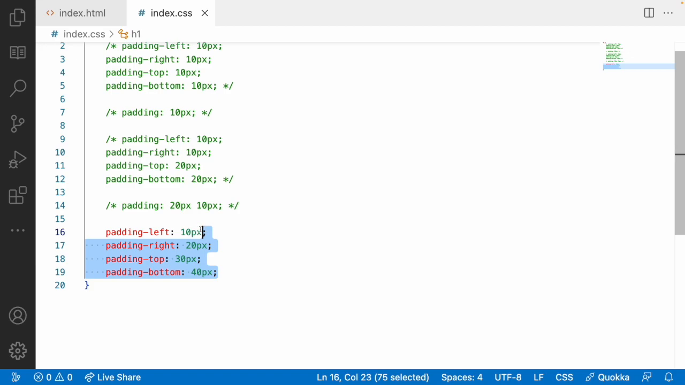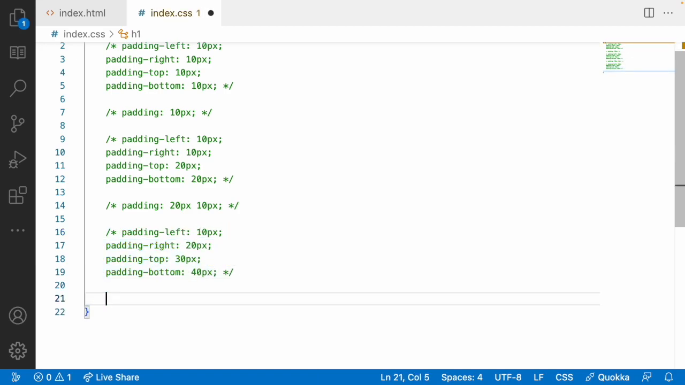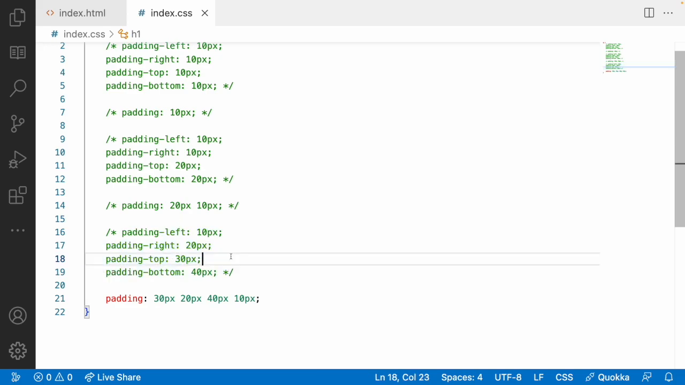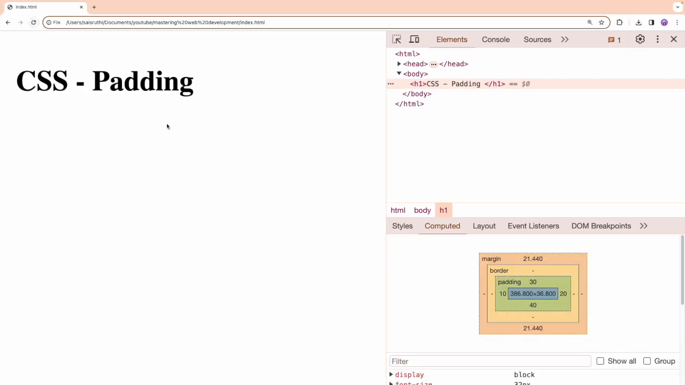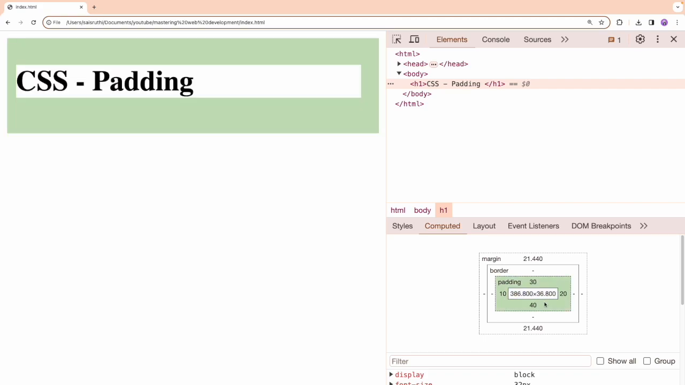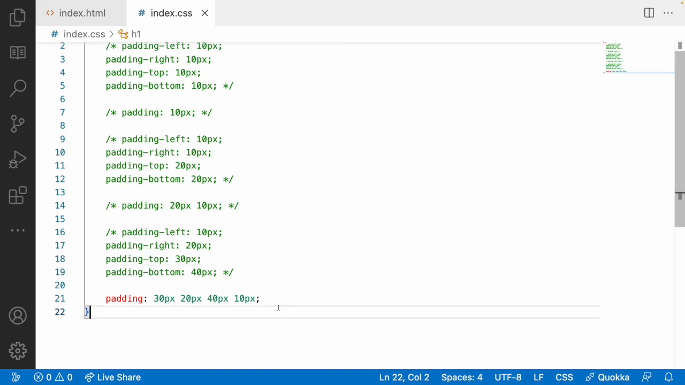So now how to apply this as a shorthand? It is very simple, like padding, and always we have to remember the clockwise direction. So first direction is the top. So top is 30 pixel and the second direction is the right. So right is 20 pixel and then bottom. So that is 40 pixel and then it should be the left, that is 10 pixel. Now this is equivalent to this particular padding. So let me go here and reload. Now you can see the same thing, top as 30, bottom as 40, left as 10, right as 20. So that's how you can use shorthand for your padding.